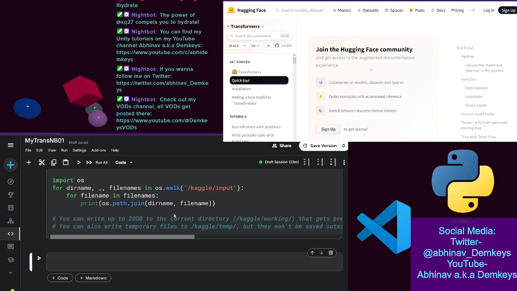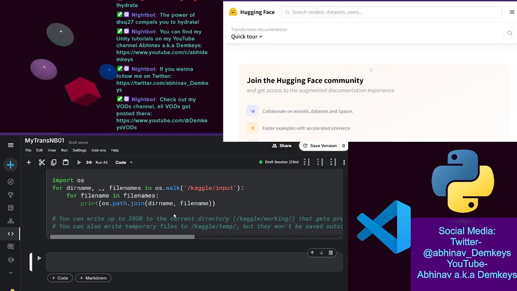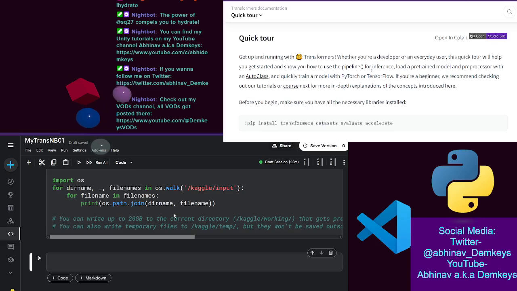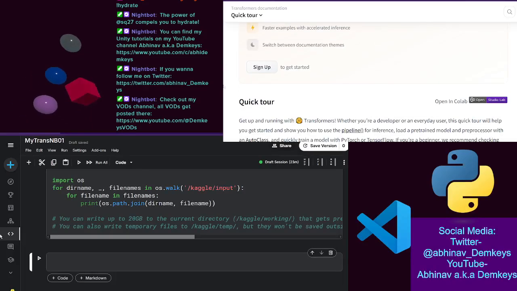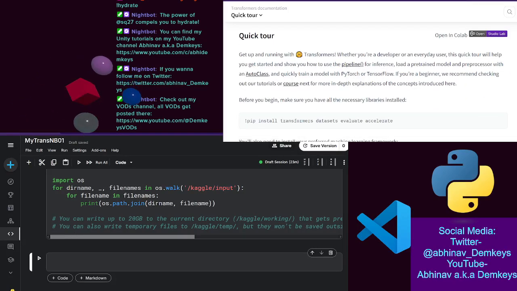All right, so let's jump into the quick tour. We can zoom back in and start. All right, get up and running with Transformers. Whether you're a developer or an everyday user, this quick tour will help you get started and show you how to use the pipeline for inference, load a pre-trained model and preprocessor with an auto class, and quickly train a model with PyTorch or TensorFlow. If you're a beginner, we recommend checking out our tutorials or course next. Course. Okay, let's take a look. Let's open that up.